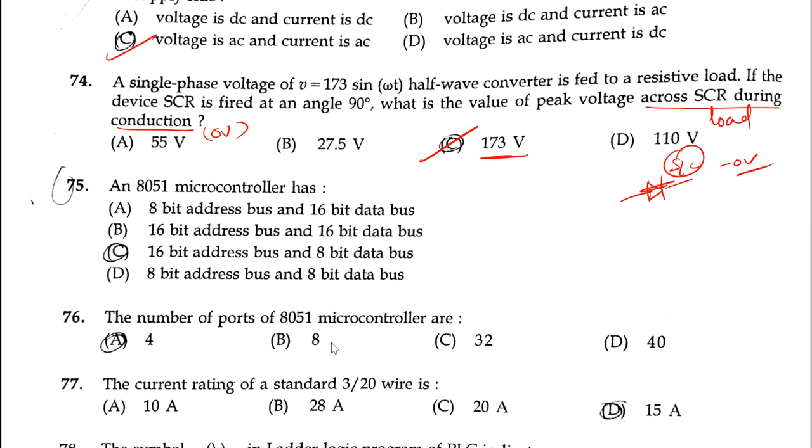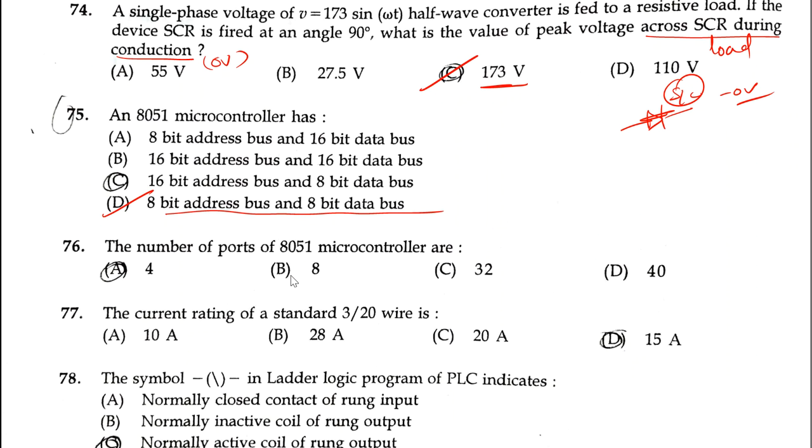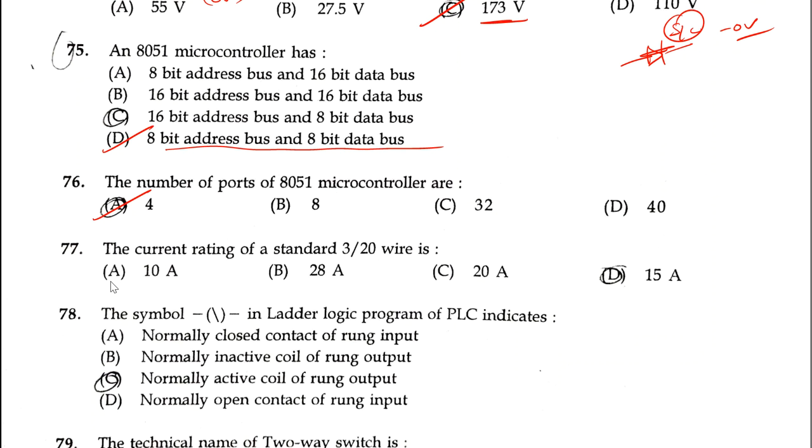Next one. An 8051 microcontroller has 8-bit address bus and 16-bit data bus, or 16-bit address bus and 16-bit data bus, or 16-bit address bus and 8-bit data bus. The answer will be 8-bit address bus and 8-bit data bus here. The number of ports of the 8051 microcontroller: there are 4 ports. The current rating of a standard 3/20 wire is 15 amperes.